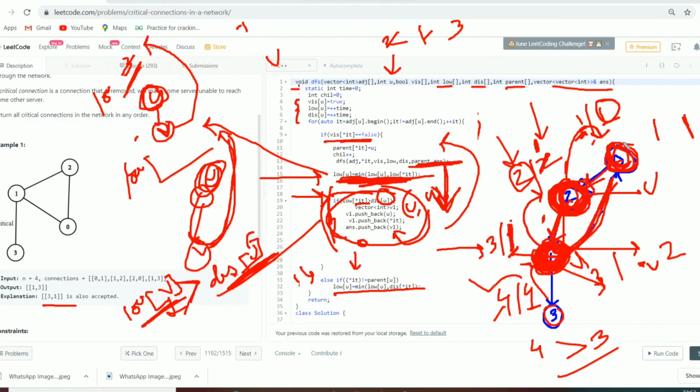Okay, so the code is quite similar to that of the articulation point. In the articulation point we need to write two rules. Like we need to check for the root, and also in the articulation point the rule was if the low time of the child vertex is greater than or equal to the discovery time of the parent vertex u. But in this case the rule is that the low time of the child vertex must be greater than the discovery time of the parent vertex. So this is the code for finding the bridges of a graph.